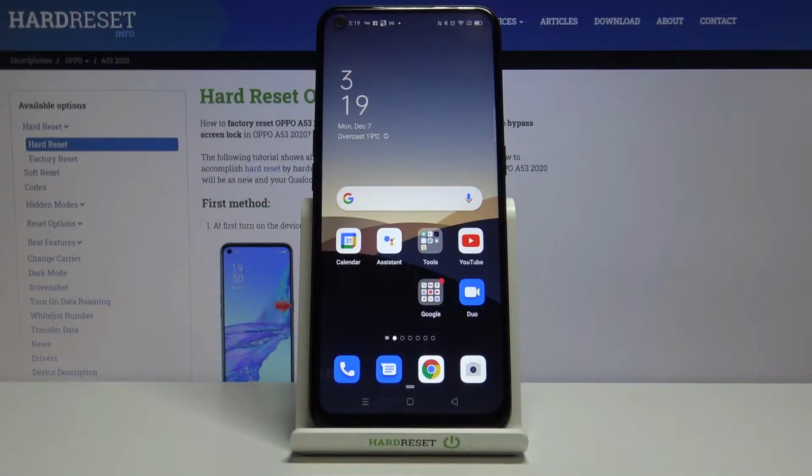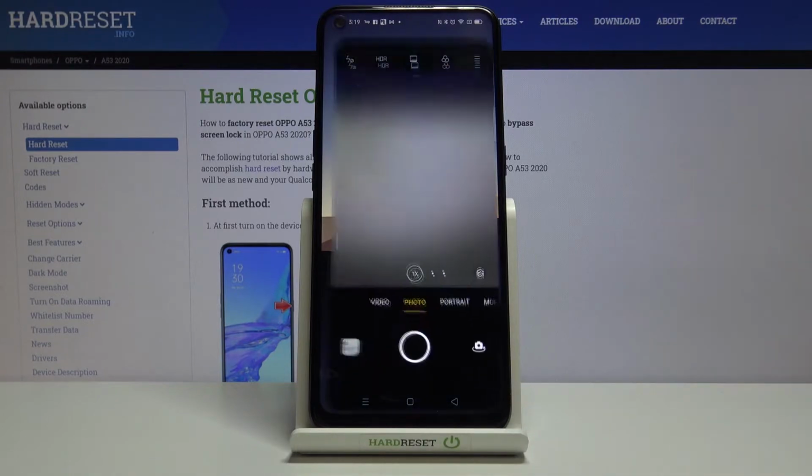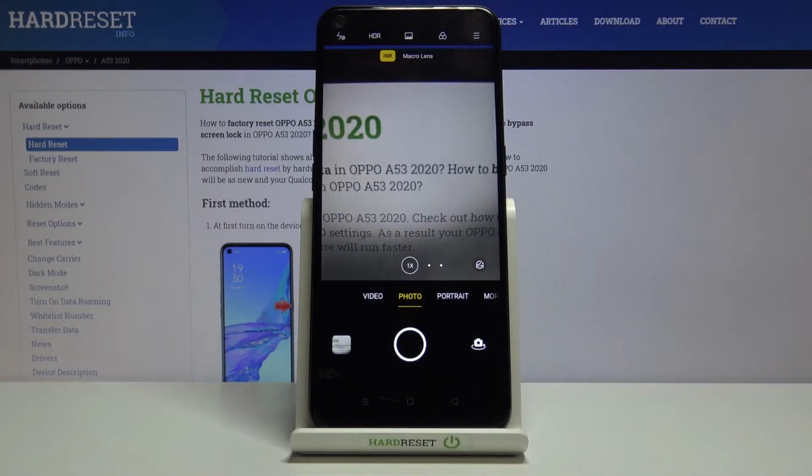Welcome, here I've got OPPO A53 and I'm gonna show you how to turn on and off the camera grid lines on this device. So let's start by tapping on the camera button to open it, and for now we are in the standard photo mode.